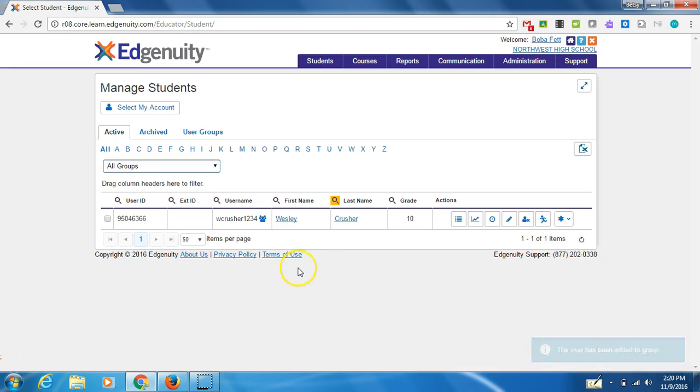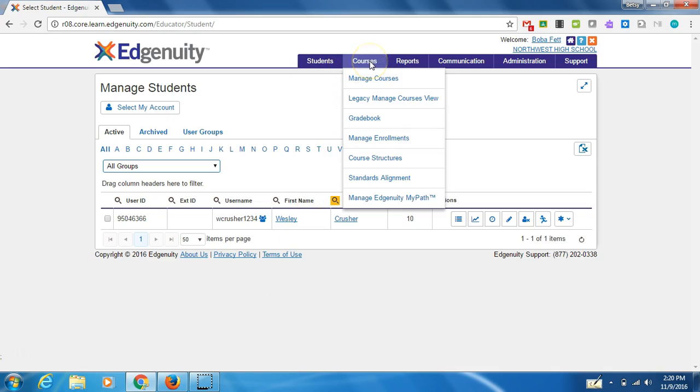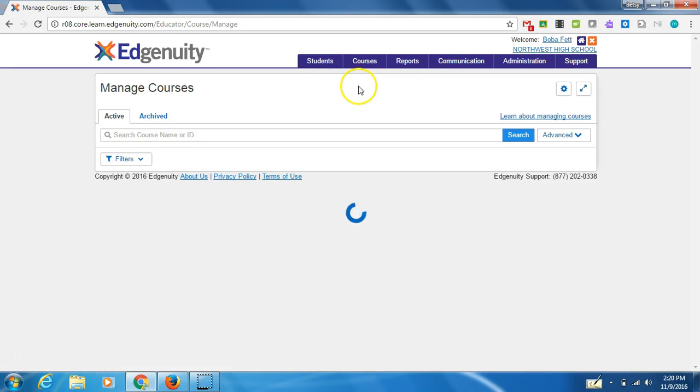Okay, so now we have created a user inside of a group. The next thing we need to do is find the content. So up at the top here we see under Courses, Manage Courses. Let's select Manage Courses.